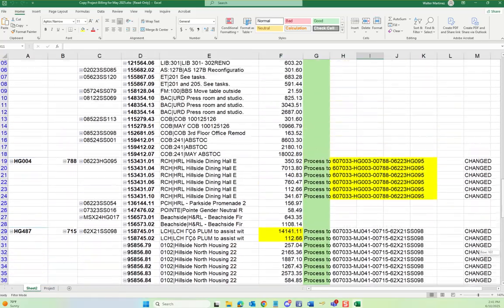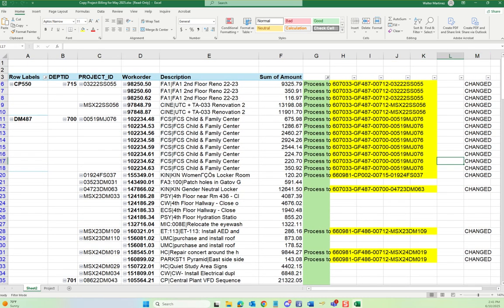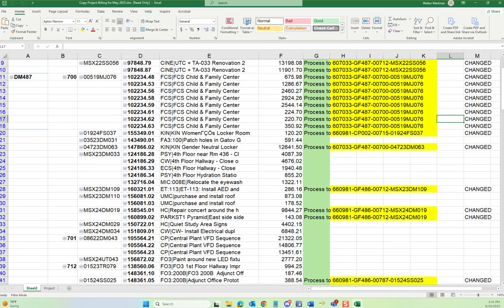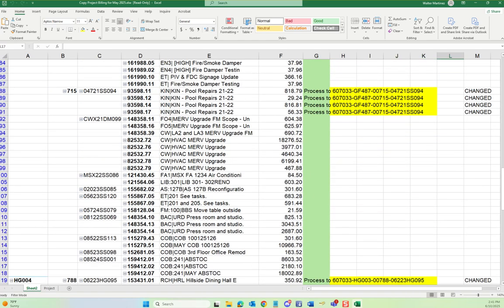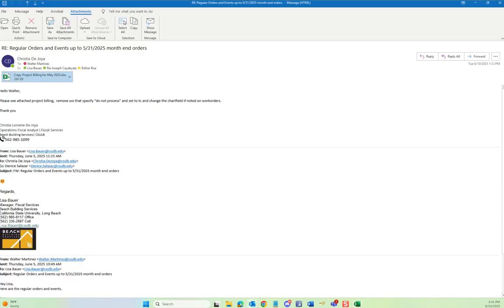Okay, so it looks like this month, so far, I did not get any that need to just be set back to tech completed. Or sometimes they just say, just set it back to tech completed and remove the billing, and somebody's gonna have to figure those out. So in the email, if you see, remove the work order, specify do not process, and set to technical completed, change the chart field noted on work orders. So if it says do not process, those I need to put back to tech completed.